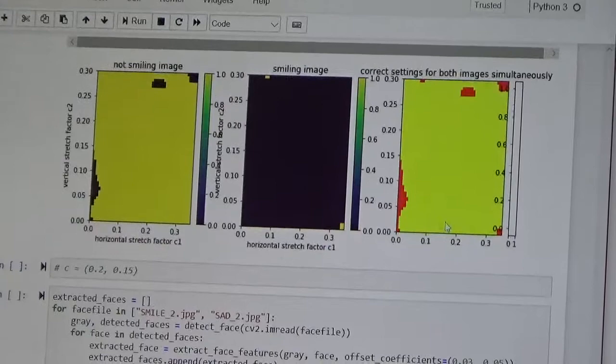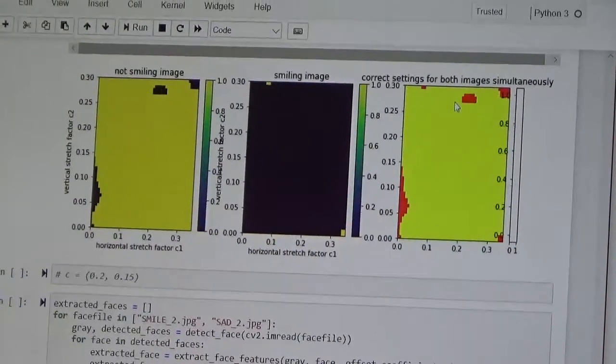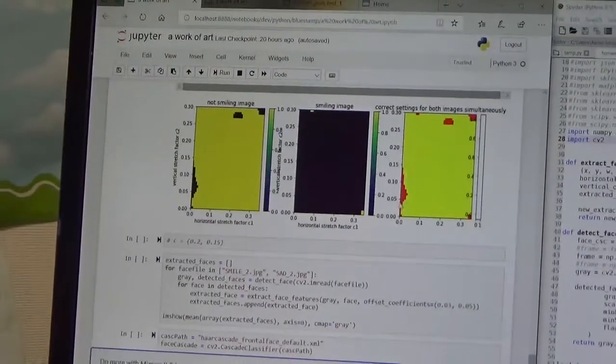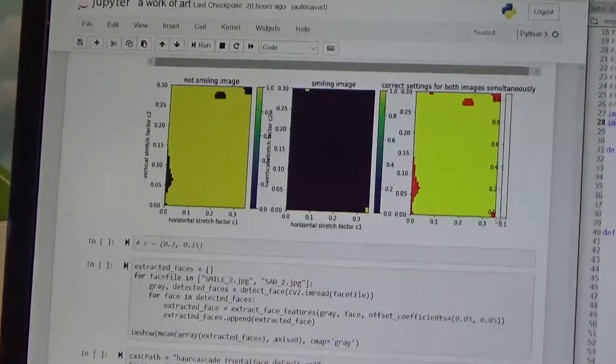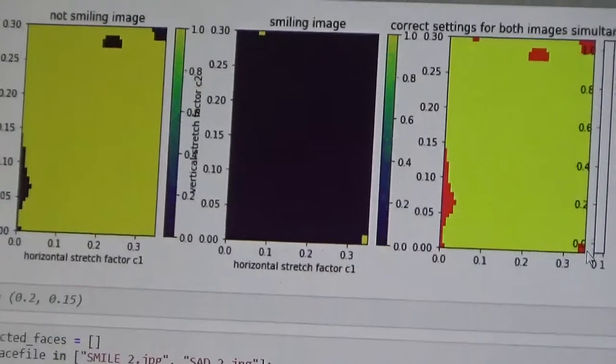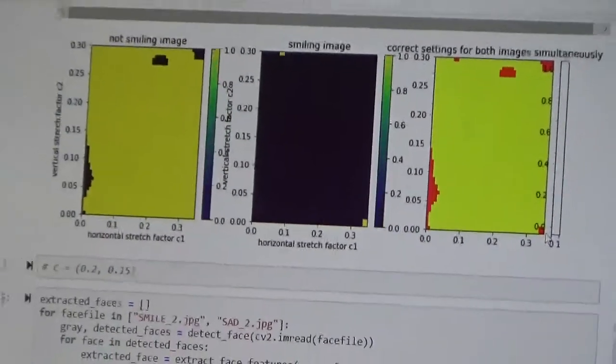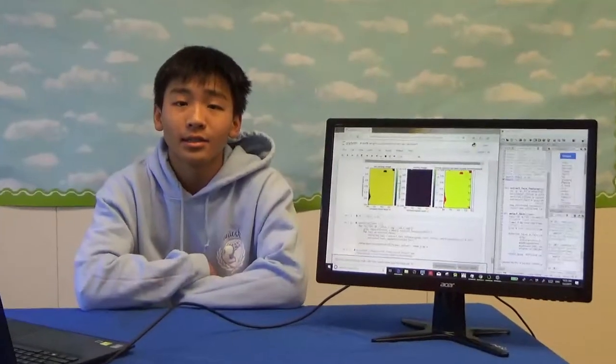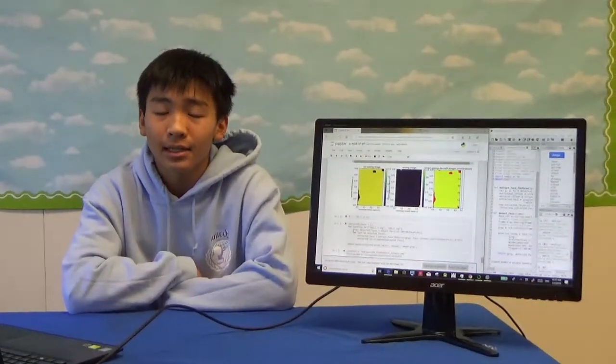Here is a final combined mapping of the two testing images, in which these two red patches are coefficients of stretching that resulted in misclassification. Finally, I had all the parts and I combined it all to create the finalized product that you saw at the beginning.